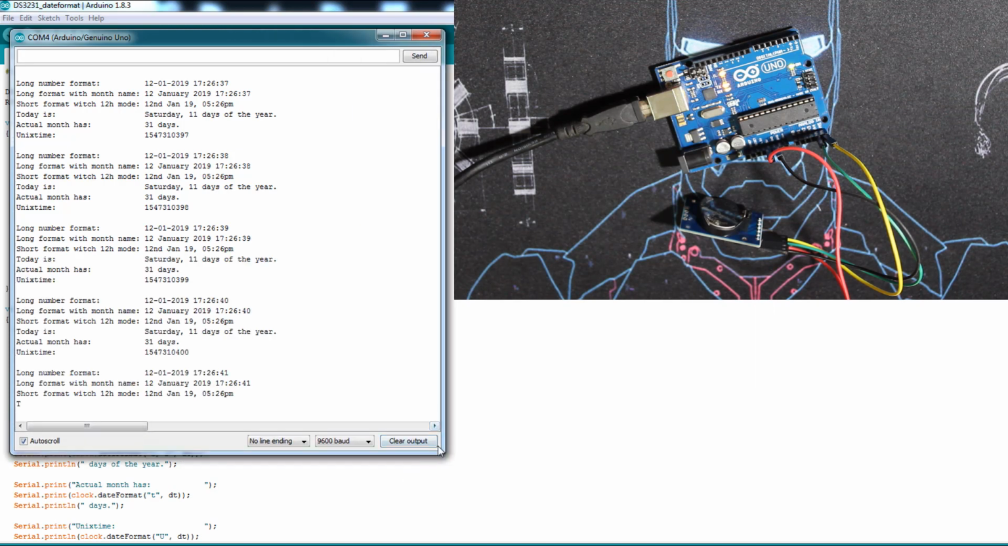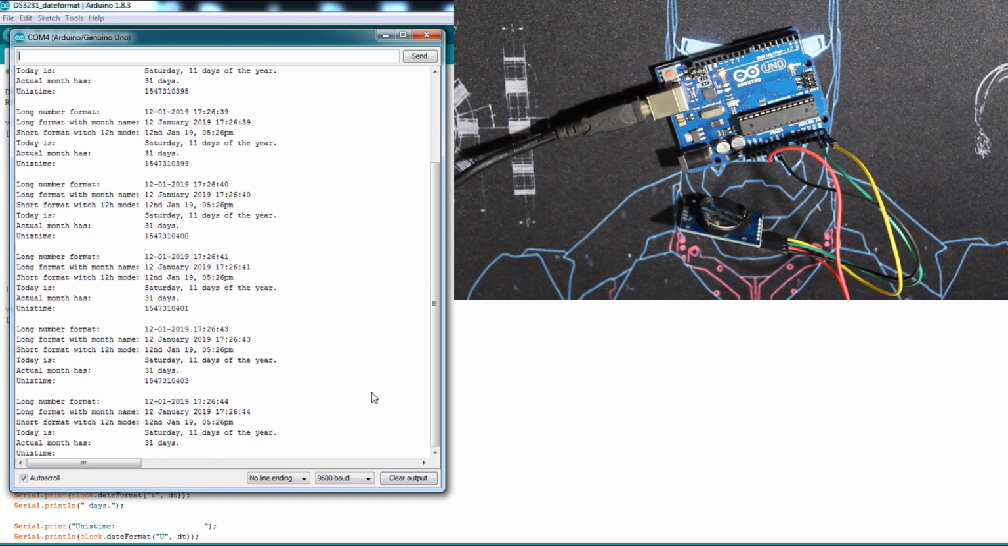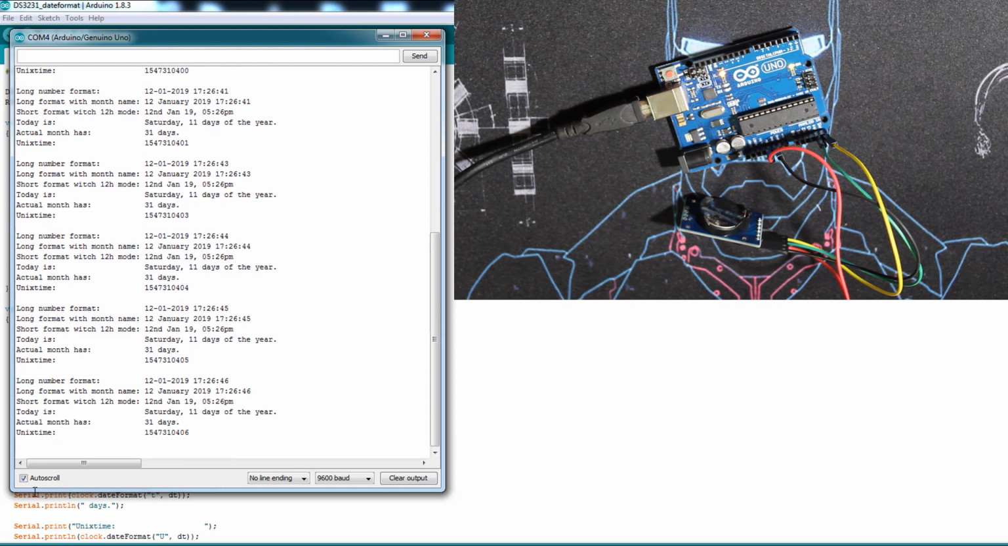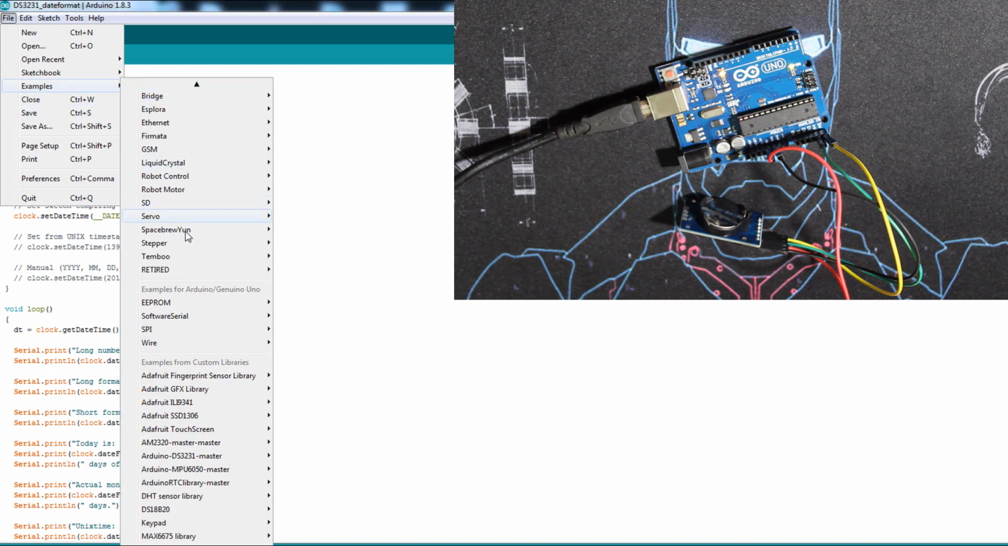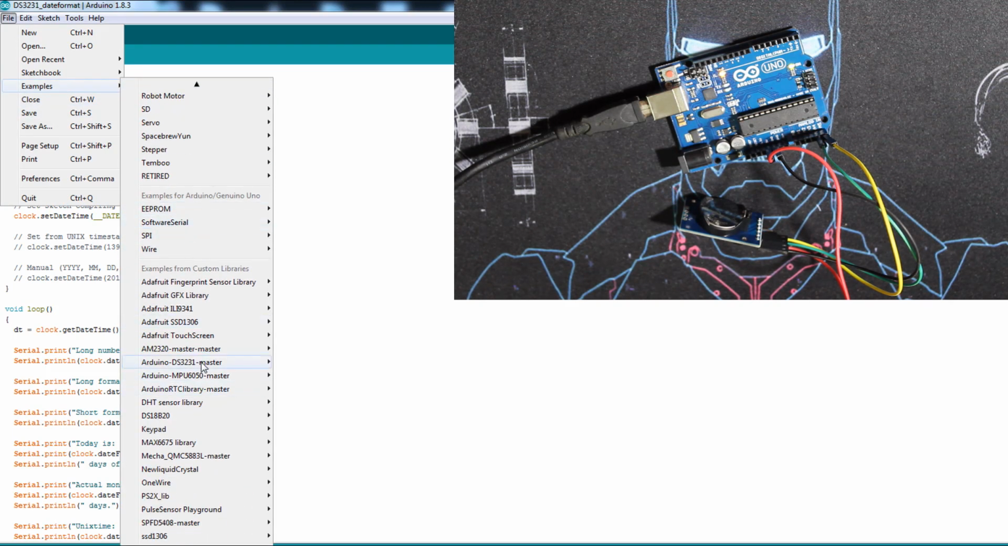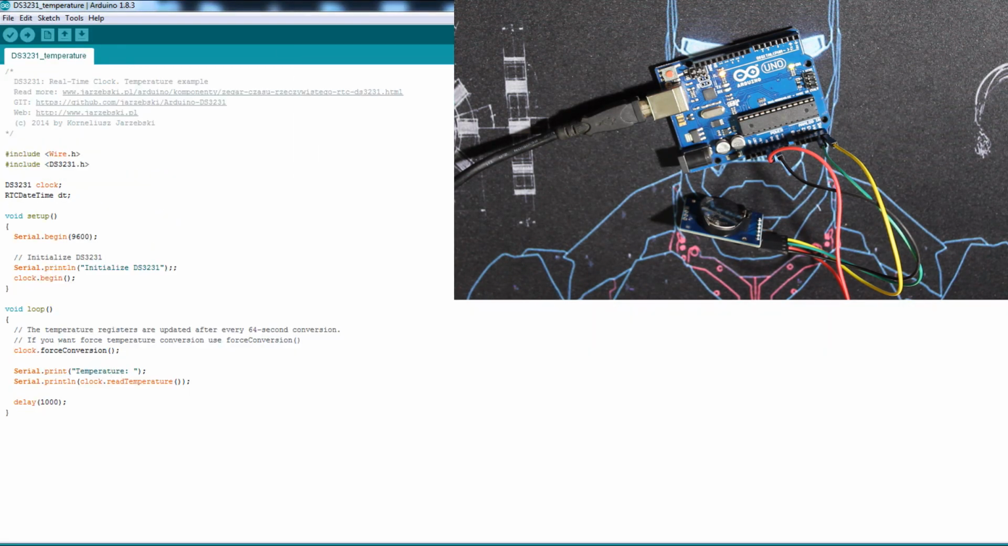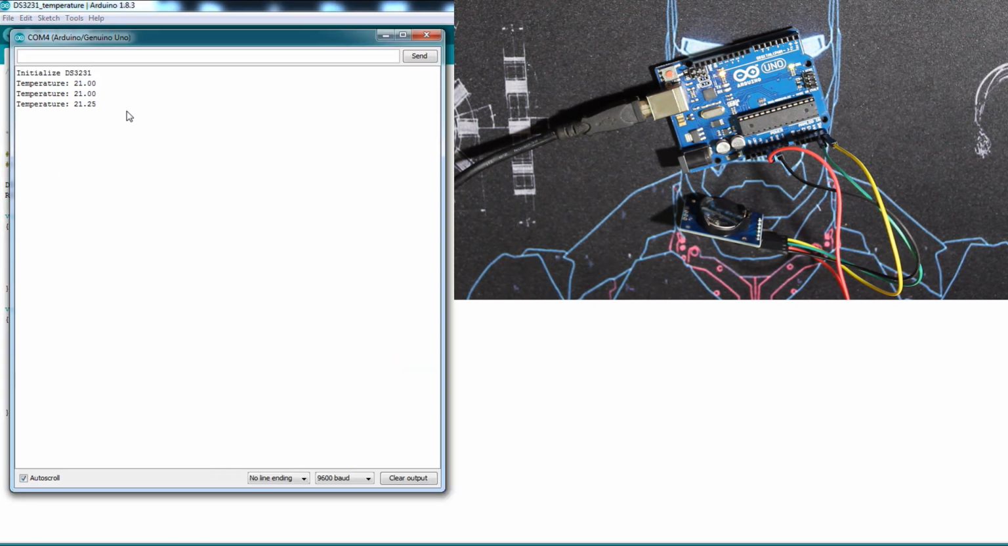So this is another format of showing the date and time, and it shows you different types, like a long number format or with names, also the Unix time. And also don't forget, this module has a built-in temperature sensor, and it can show you the current temperature. Here it is. The code is very simple, so it shows you the current temperature, which is nice.